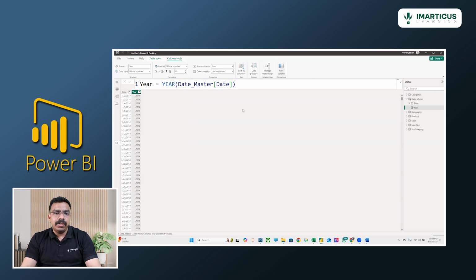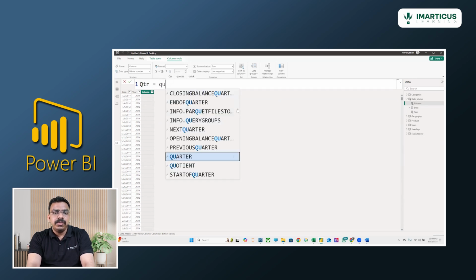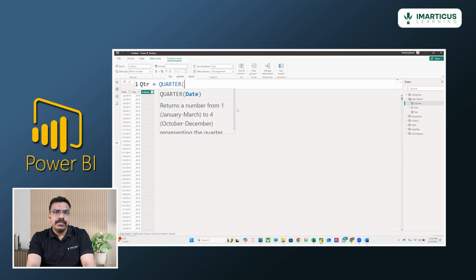I'll create a new column now. Let me rename the column name as quarter. Let me give the variable name or the header name as quarter. In short form, I will write QTR equals, and I'll write a function called quarter. Same way, the quarter extracts the quarterly information from the date table. You want to present the table along with the column that you have specified. So, which table are you going to redirect? You are redirecting the date master table. So, provide the date master table.